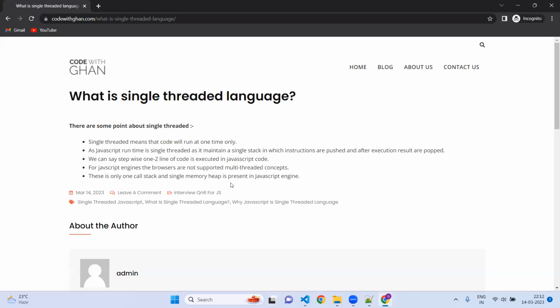You know, memory heap means we have some primitive data types, like number and string, which I have told you about in one video. These are primitive data types. The secondary or non-primitive data types actually run inside the heap. They have references, they have addresses, so they run in a heap. For the heap also, a single memory heap is present. So it is called single threaded.